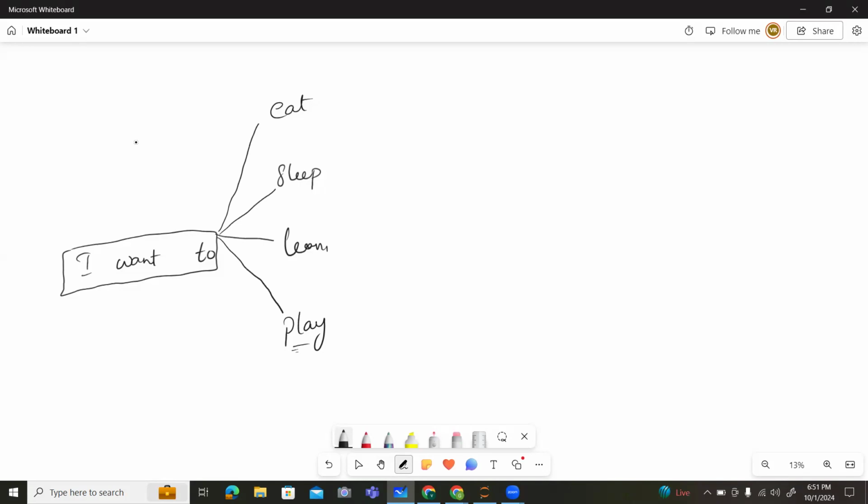"I want to play cricket." If you search "I want to learn AI, data science," it will match those things. If I want to sleep, it will match "I want to sleep." Or if I want to eat an apple, it matches like that. This is how ChatGPT works. It's completely a language model.